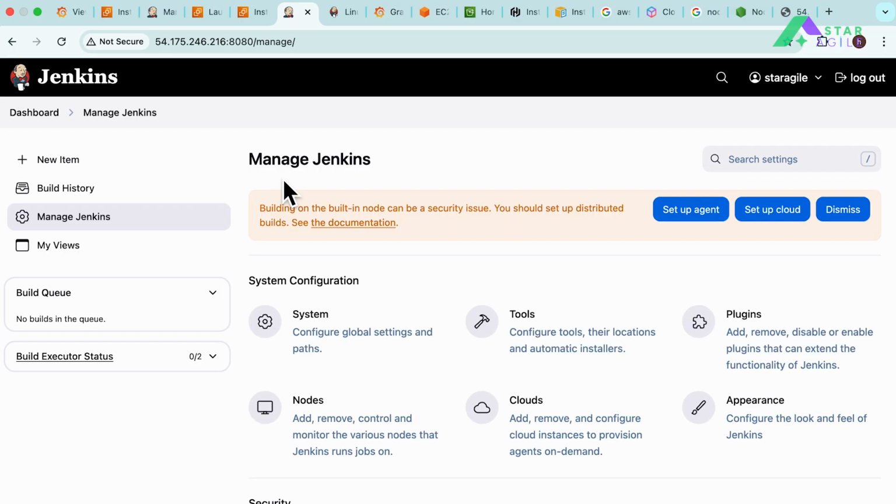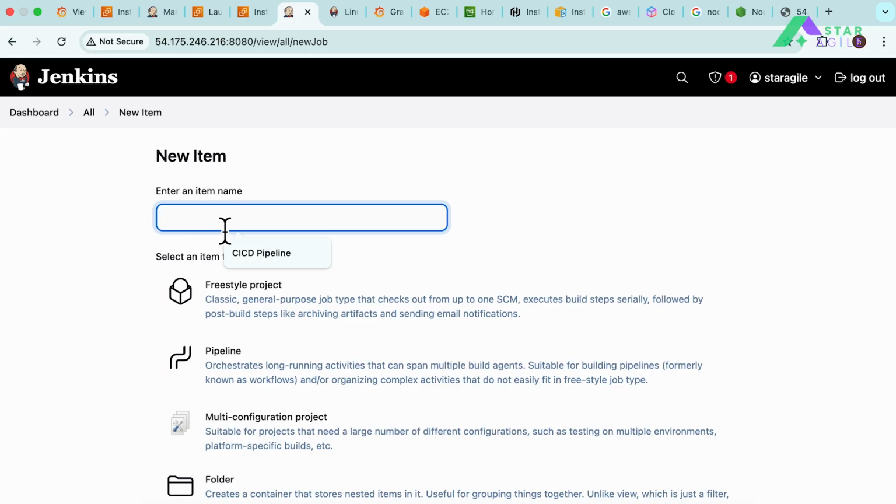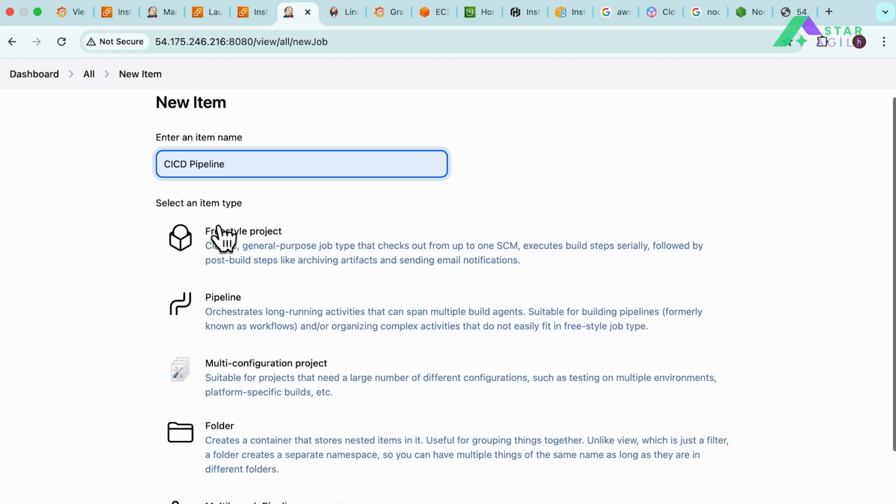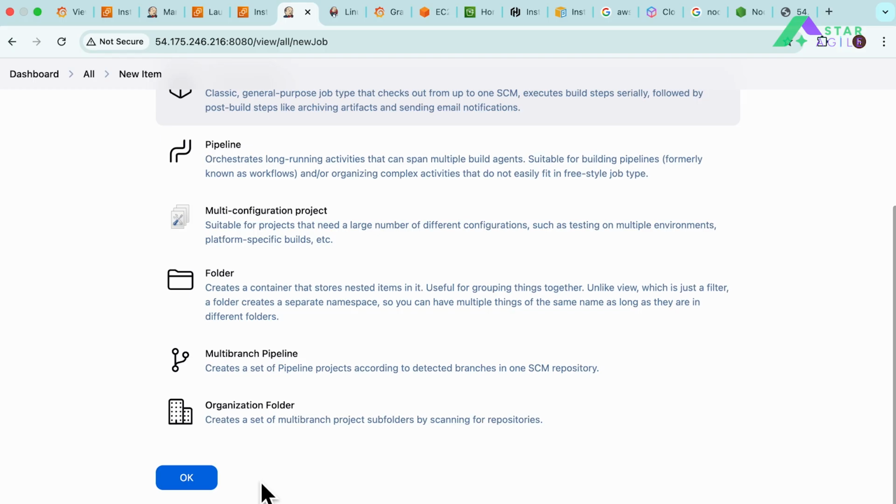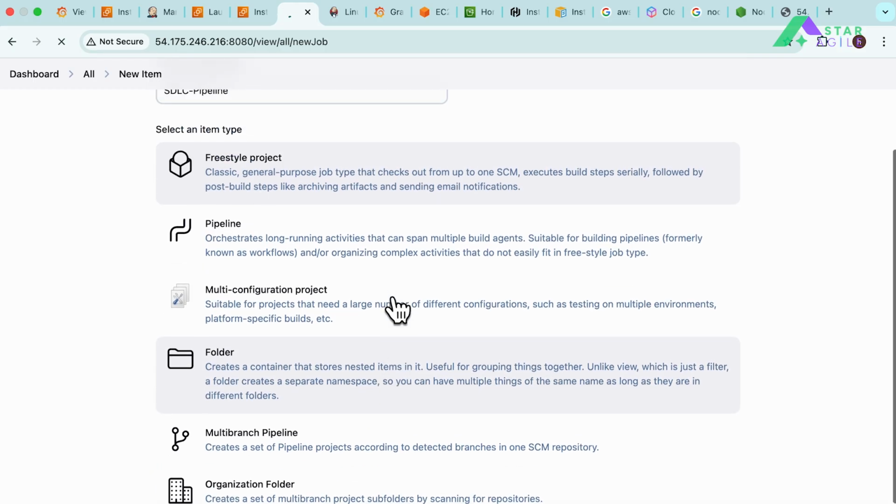So how do you manage Jenkins, or how do you create a new item, let's say any job that you would want to create? For that, you can go to this pipeline. Let's say I click new item and name it CI/CD pipeline, or let's say SDLC pipeline. Okay, and I choose freestyle project and click OK.